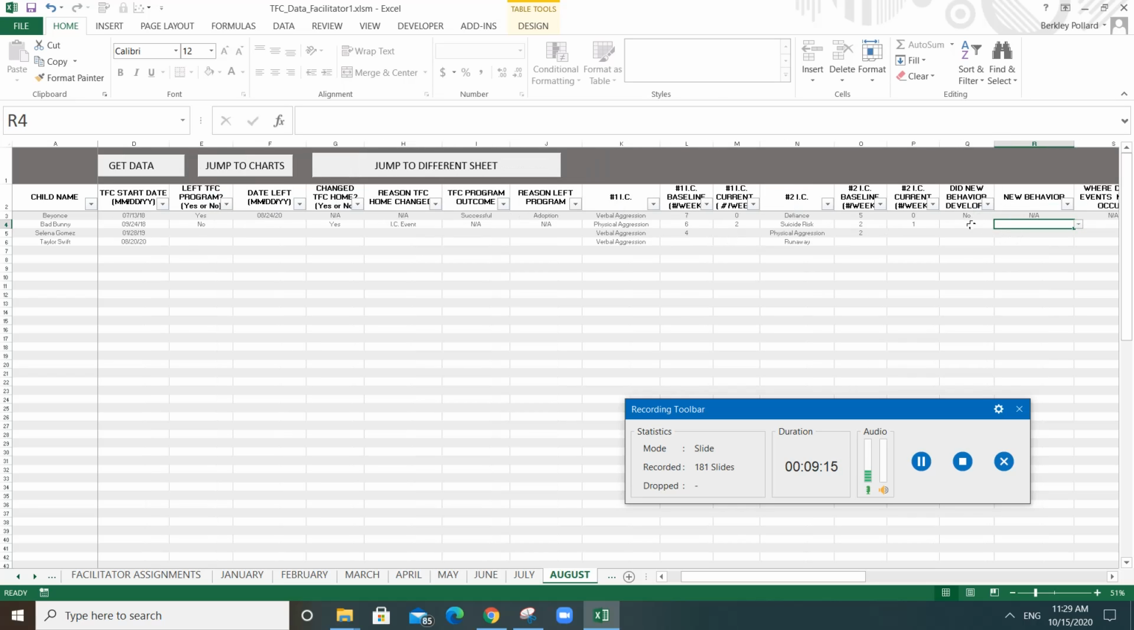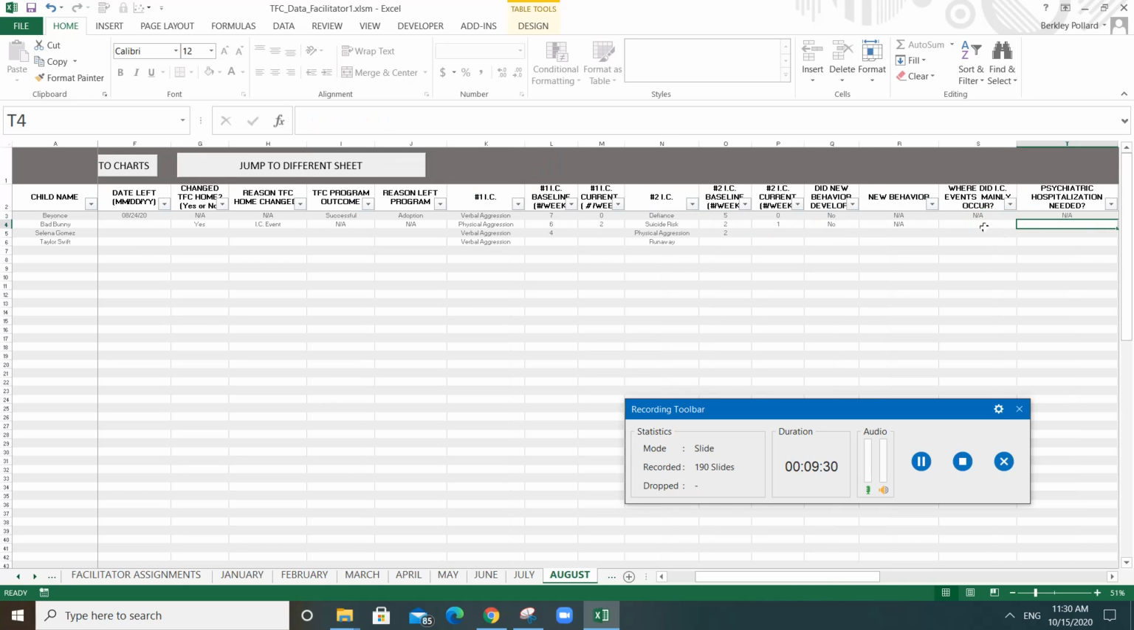Did new behavior develop? No. NA. I want to make sure that if I have a new behavior and it does develop, it's not going to be the same as any of the initial conditions I already have for this kid in that month. I did have suicide risk as a new condition last month, but now we're measuring it, and we're going to continue measuring it for the rest of the months.